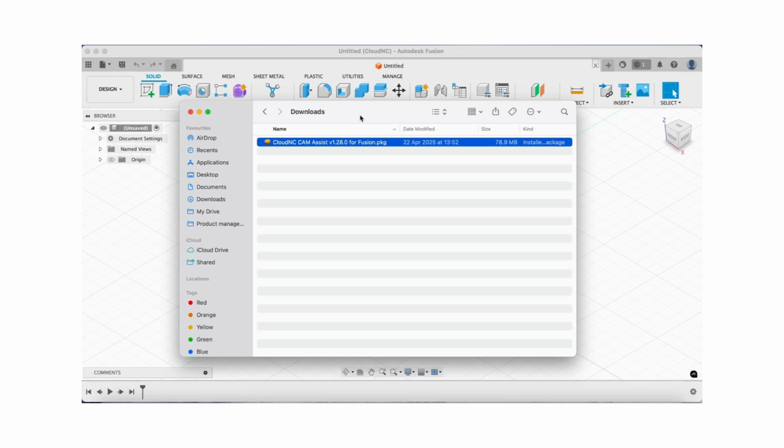Hi guys, Kevin here from CloudNC, and today I'm going to show you how to quickly install Cam Assist for Autodesk Fusion in macOS.